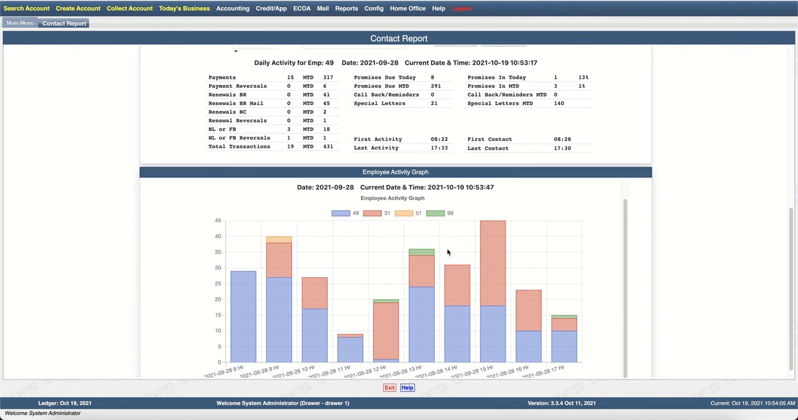We can see that at the 8 o'clock hour, so from 8 to 8:59, employee 49 had 29 contacts. No one else did. Employee 49 came in early and started their work. At the 9 o'clock hour, so 9 through 9:59 a.m., employee 49 did 27 contacts. We also have employee 31, which probably came in and started the work after the 9 o'clock hour. They have 11 contacts, and then employee 51 has 2 contacts for the hour. So we can quickly see here that employee 51 only had 2 contacts for the entire day.